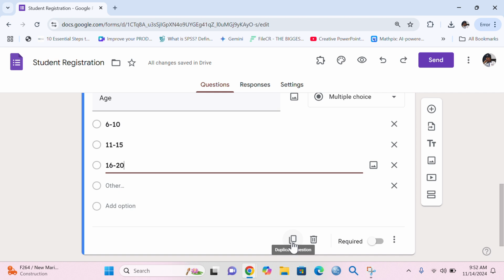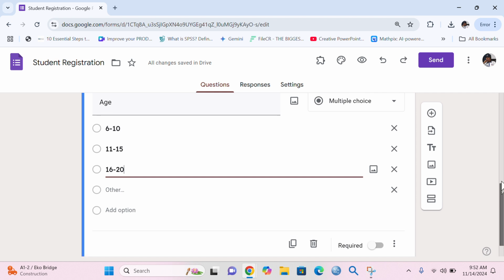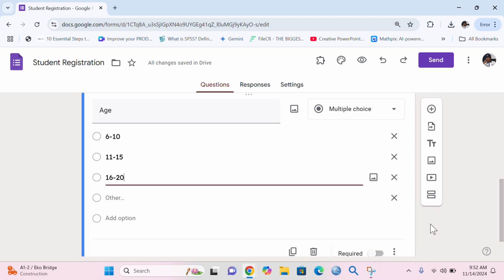Now, when you're asking a question, there are some things available. If you want to duplicate that question, you can duplicate it. If you want to, you can delete. But if you want to make that question required, what do I mean by required? It's a must for them to fill the question, which means if they don't fill it, they won't be allowed to submit it. And if they want to submit it, it will take them back to the one they have not filled, because I've made that particular one a required question that must be answered.